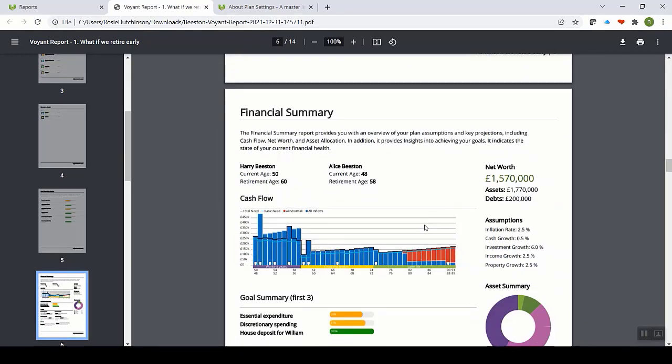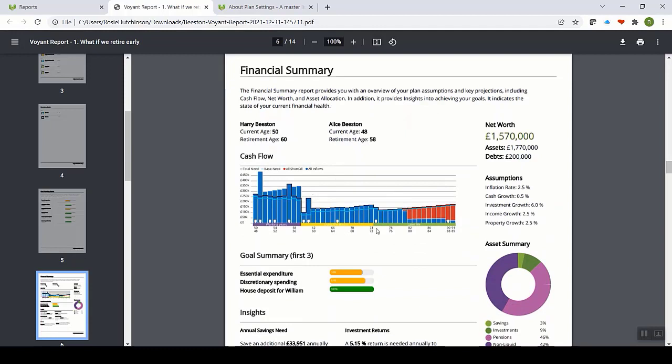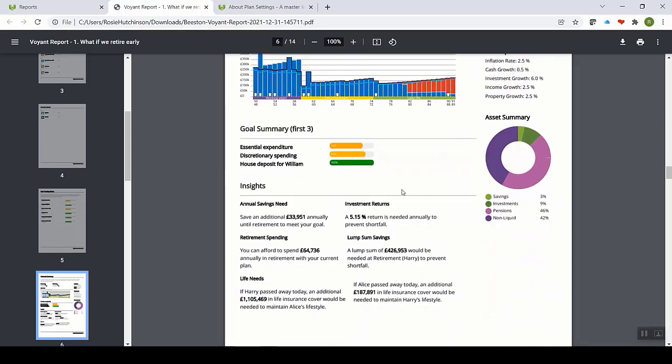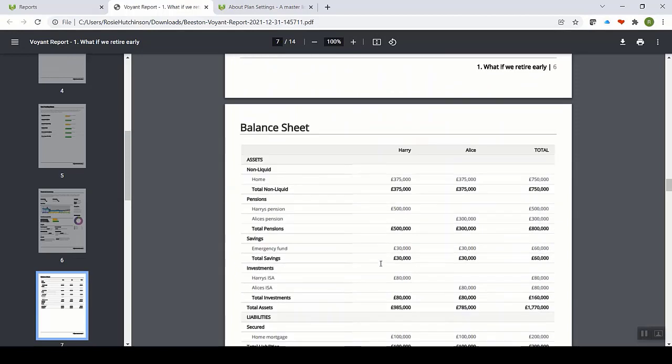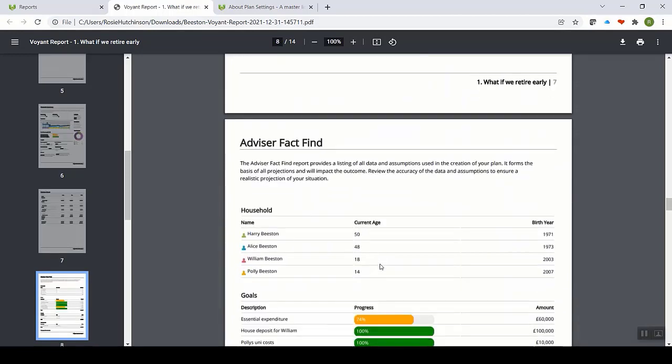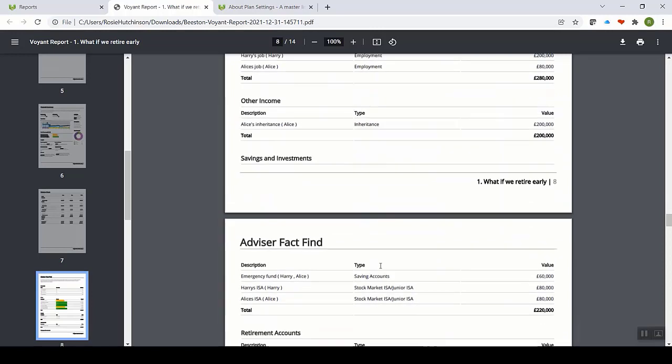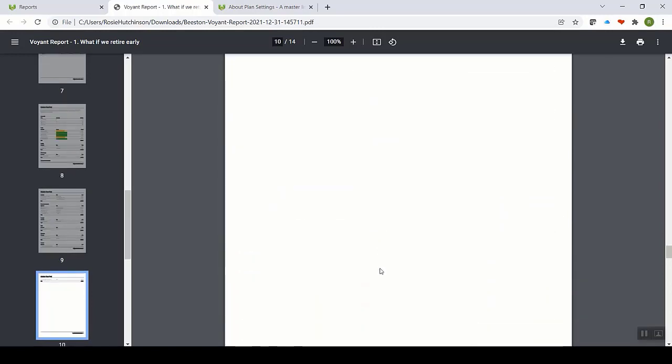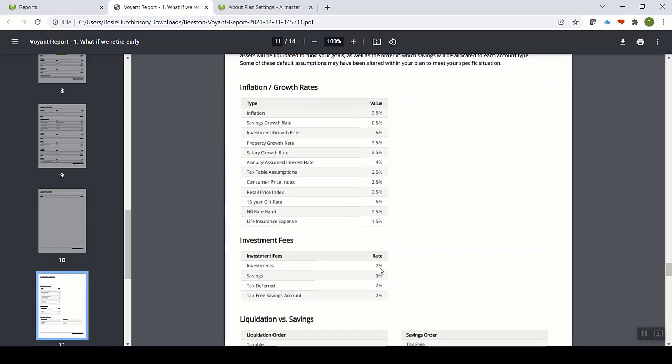Here's the financial summary, including a cash flow chart. I can choose which chart I want to include. Their net worth at outset, where their wealth's held, tracking the first 3 goals, some of our high-level assumptions, and the results of the insights. What do they need to do in order not to have a shortfall in the plan? I've also included their balance sheet, the fact find, so that we've got a record of where they started from, and my default assumptions, which are really a compliance audit trail.